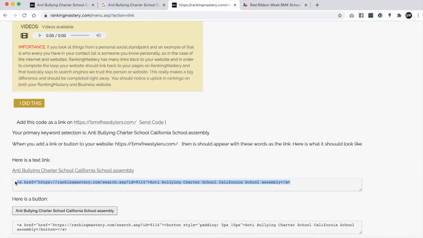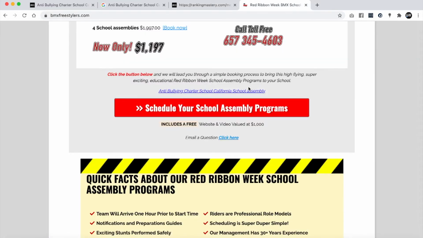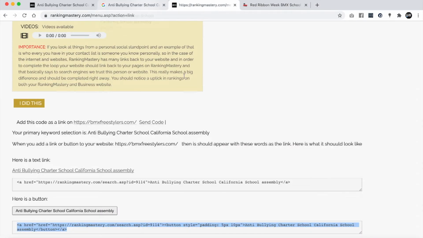If you copy this and give it to your web designer, or if you're familiar with building websites and want to put a link on your site, that will generate this right here. It's basically a basic link with the words that we want linking back, and the link will go back to Ranking Mastery. Or if you just want a button, we've also created a button. You can take this down here, copy and paste it, and put it on your website, just like I have done here. I've put the link. You may want to put the link or the button, that's up to you. Somehow you want to put that on your website.